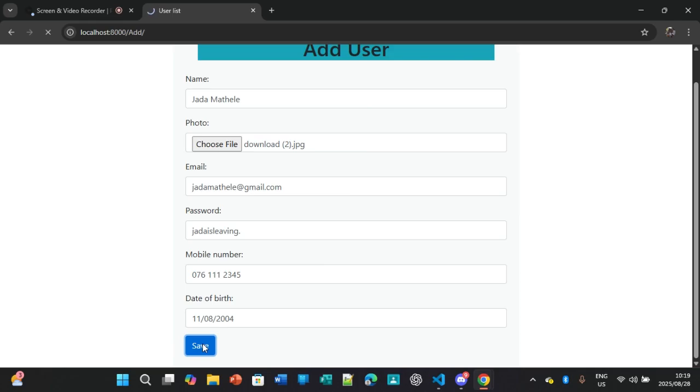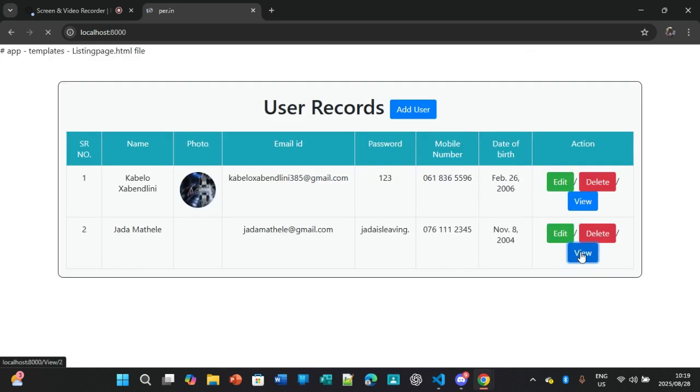So as you can see, it's going to add a user. Just loading now. So as you can see here, it added another user as well. So it's Jada, and now if I go to my views, right, I'll be able to view everything that I inserted here.